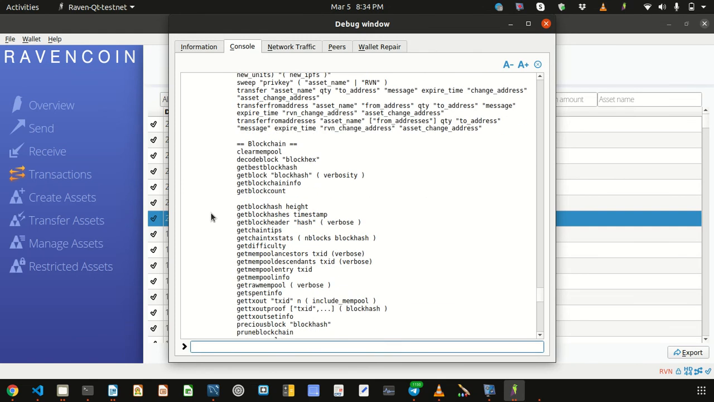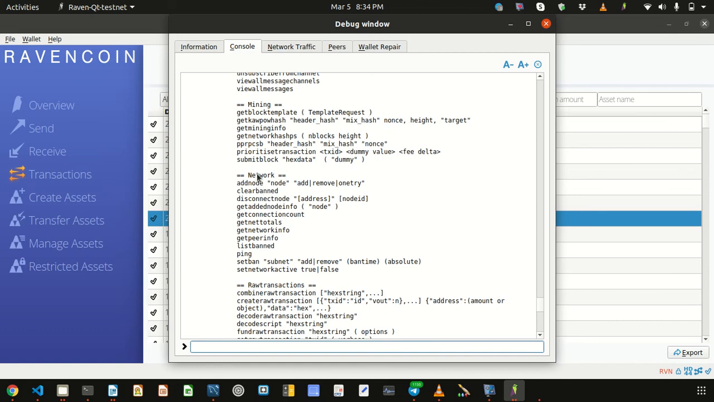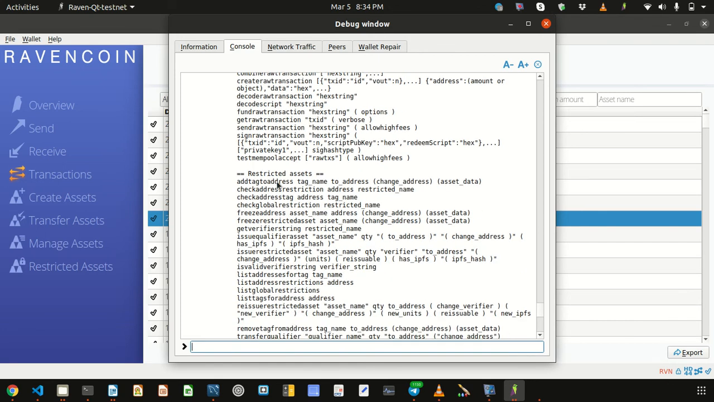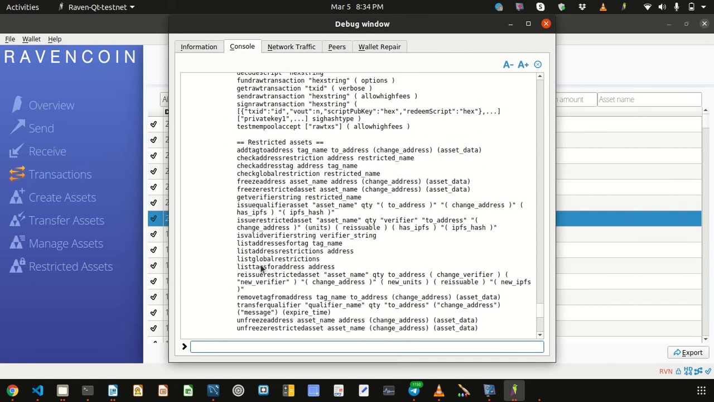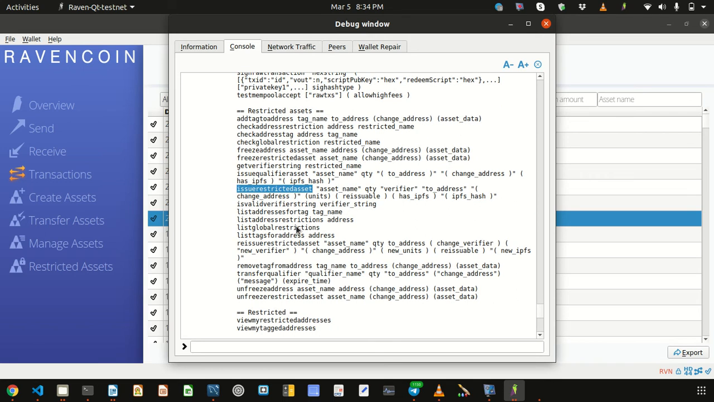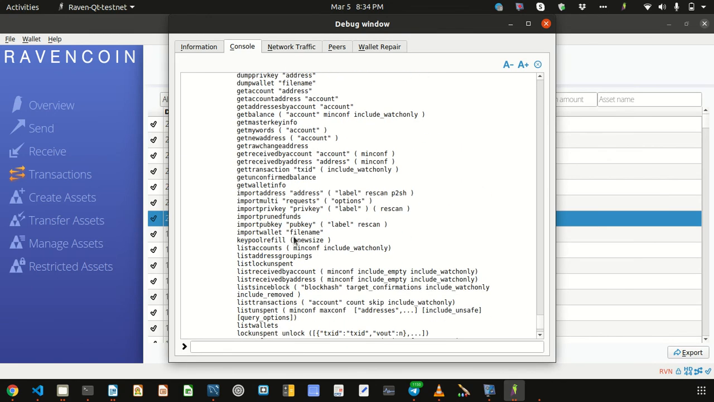So for example, there is a group of commands to access the functionalities related to the blockchain, and there is a group of commands to access the networks, the restrictions, restricted assets. These are the commands related to the restricted asset. For example, this is one of the commands, issue restricted asset, to issue a custom restricted asset into the blockchain. We will review it in future videos. So you can access all these functionalities through this command line.